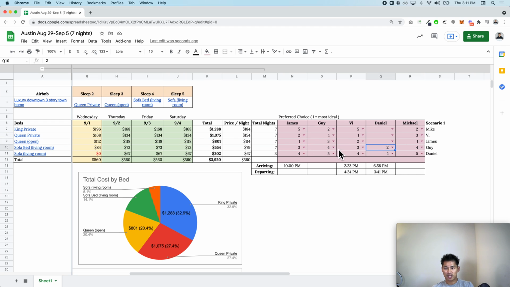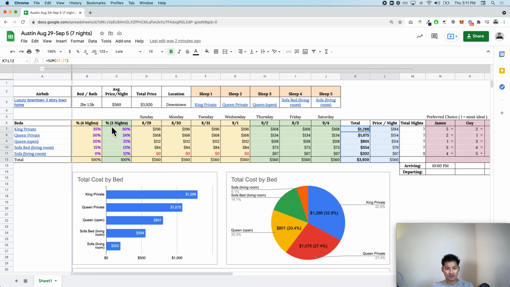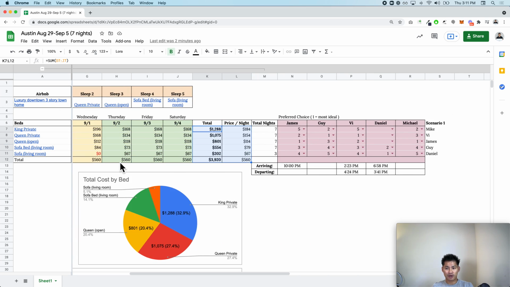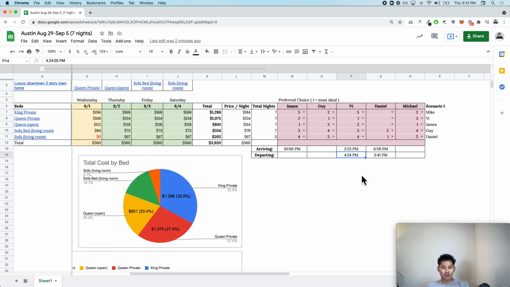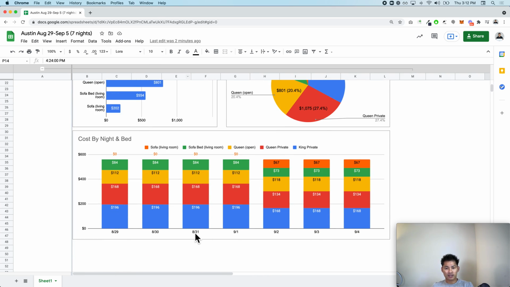So this helps to keep things a lot more organized versus being in a group text chat trying to figure it out. And everyone can see exactly how much they would have to pay to help make decisions. You can duplicate this out for multiple Airbnbs to compare the prices on them. And then here I just added a few things like arrival time for each person, just so everyone knows when everyone's coming in and what tickets they can book. And yeah, I really like these visualizations.